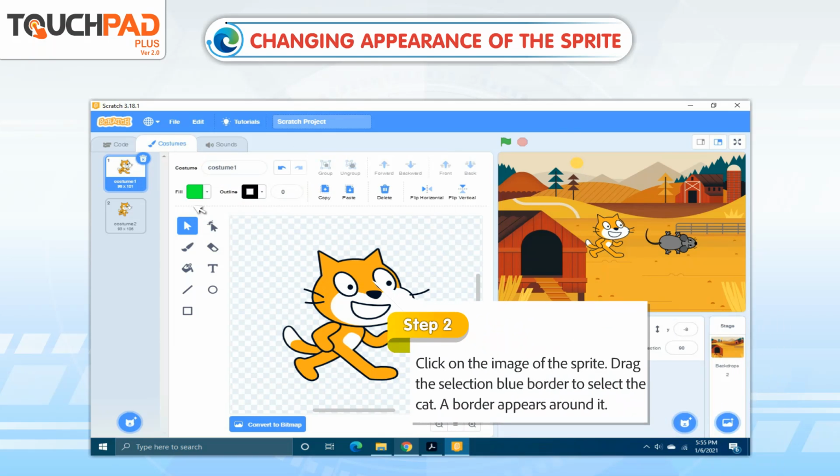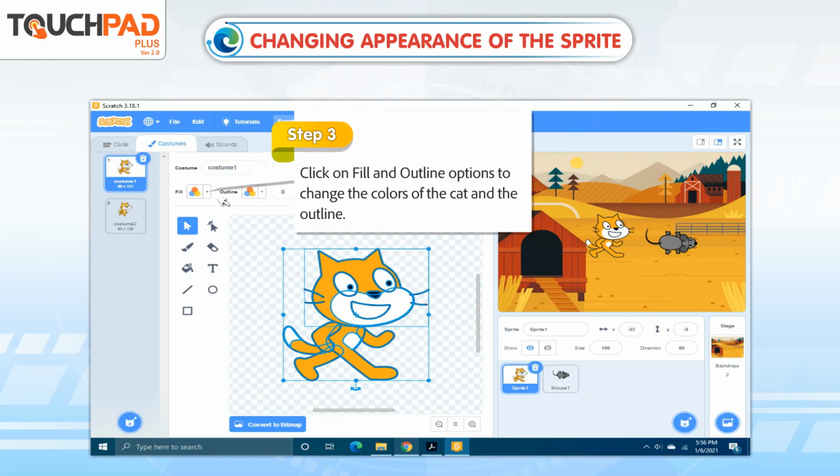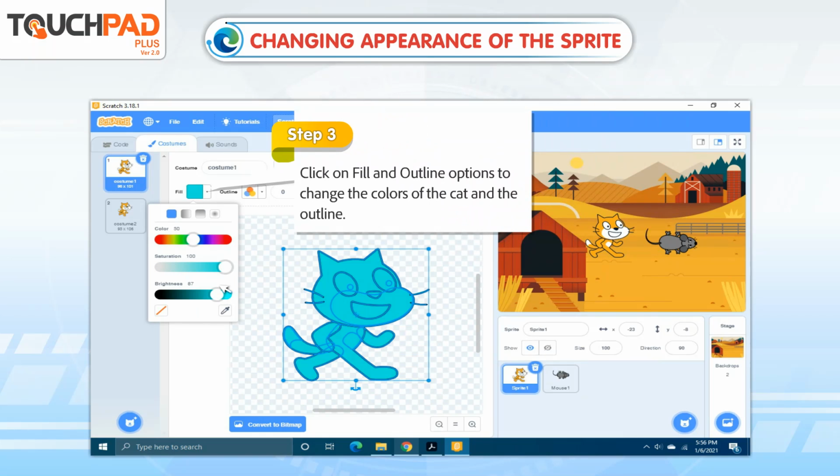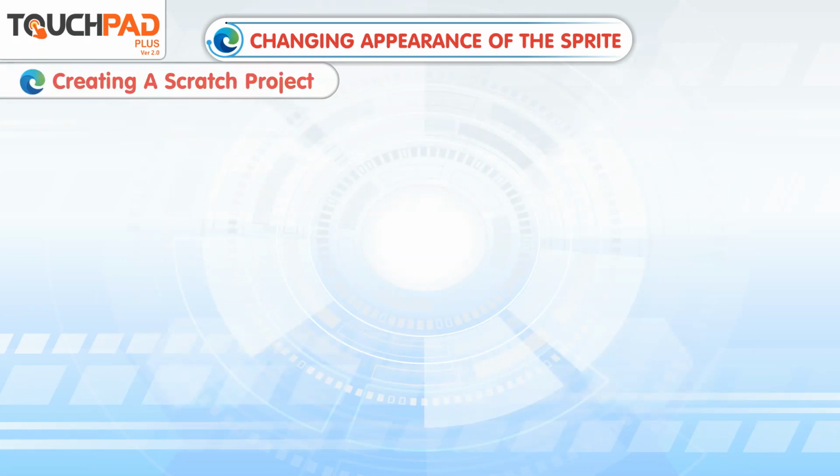Step 2. Click on the image of the sprite. Drag the selection blue border to select the cat. A border appears around it. Step 3. Click on Fill and Outline options to change the colors of the cat and the outline.